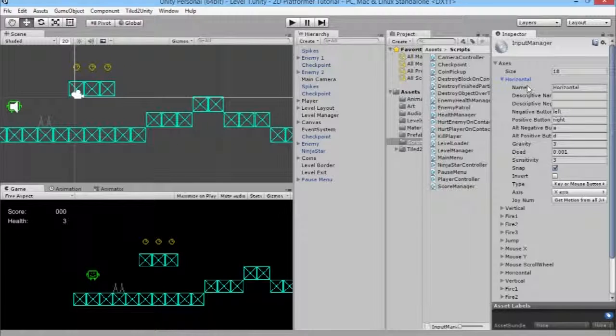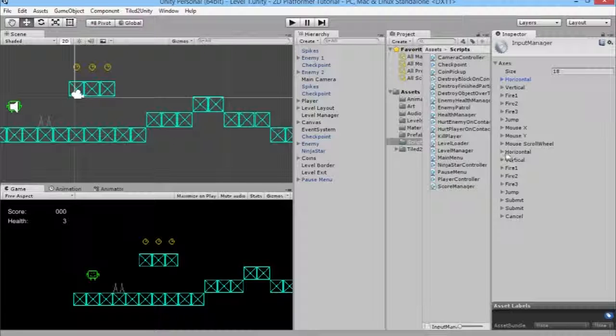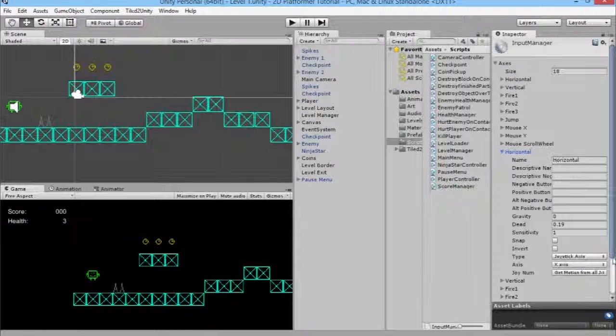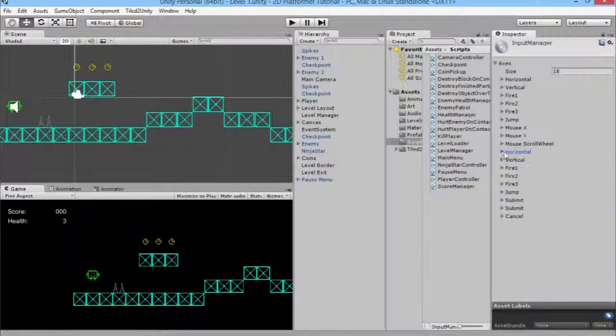So Horizontal is moving left to right, and what that does is it takes in the left and right arrows, and it also takes in A and D as left and right. If we jump down here, we see there's another Horizontal. If we open that, we can see it's taking in joystick axis. So on a controller, that's moving left and right with the D-pad, or with the left stick.